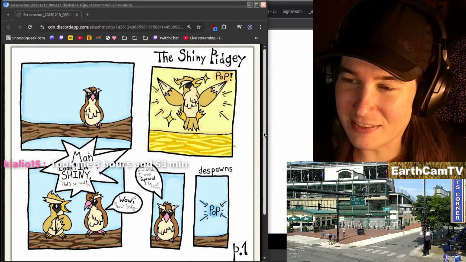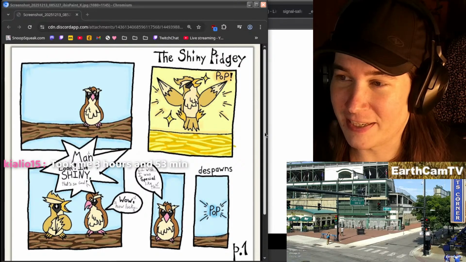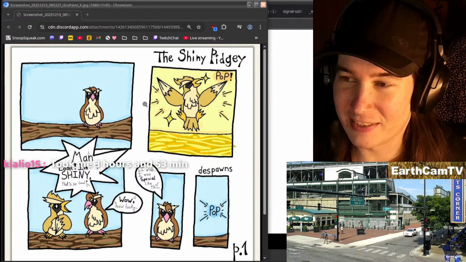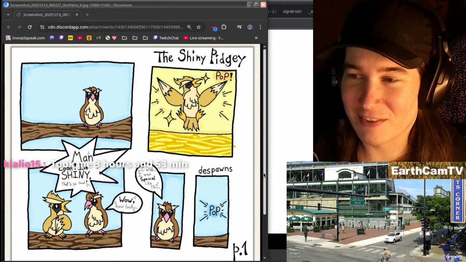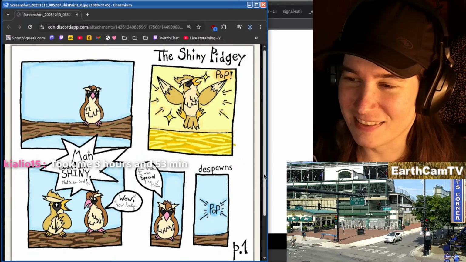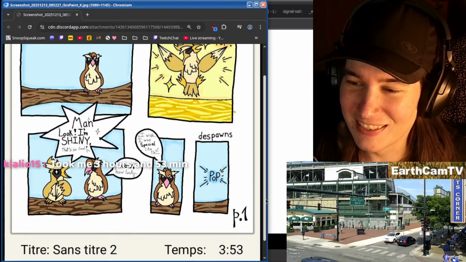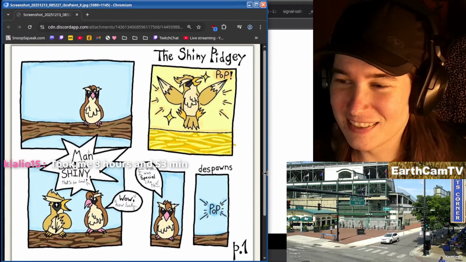It's so pleasant. I love the colors, I love the shading. Your art is always wonderful, but here it's put together in a way where it comes across differently. I don't know how to put it. I really like this. This is cool. This is something I would expect to see in an actual comic book or something. The shiny Pidgey. It's really good.